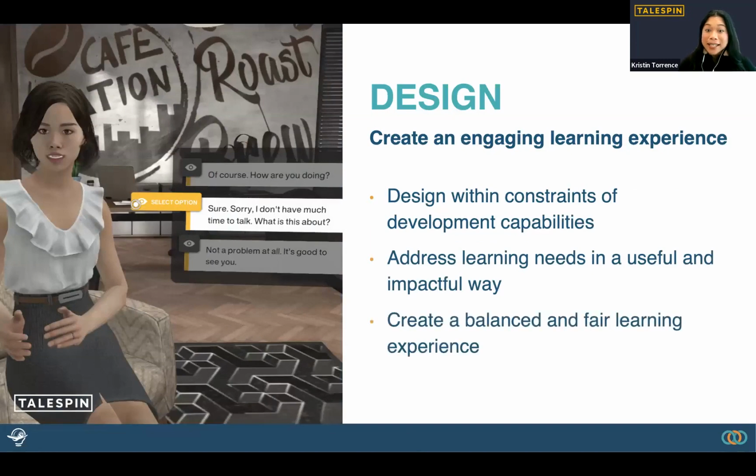The design phase is where we translate the learning experience requirements that we outline into a virtual reality experience. So to set the parameters, we tend to design for fulfillment of the learning objectives within the constraints of our own development capabilities. And then we aim to design content that will resonate with the target audience and fulfill the learning needs in a really effective and impactful way.